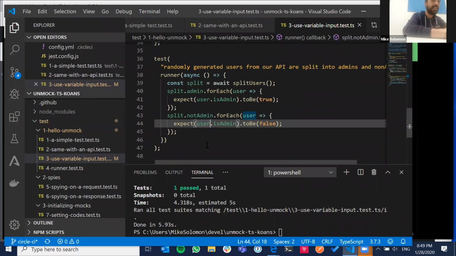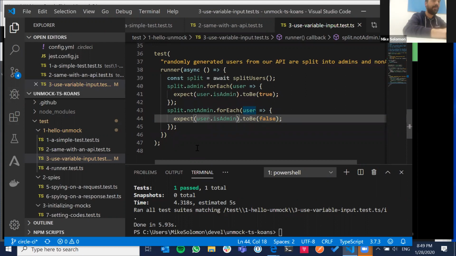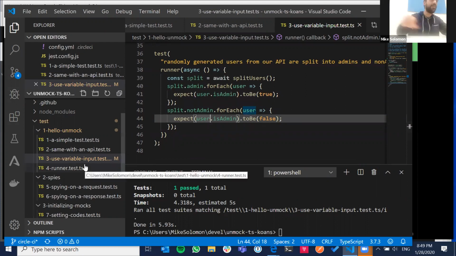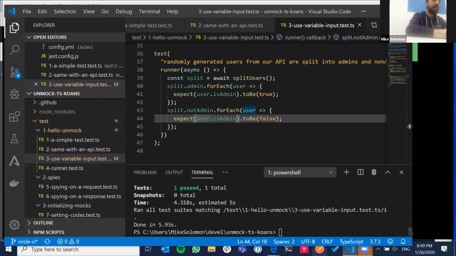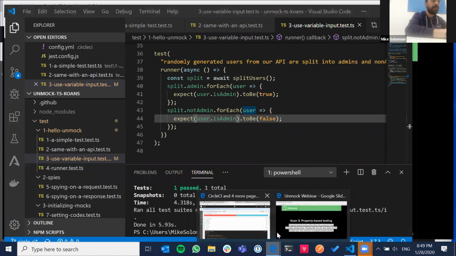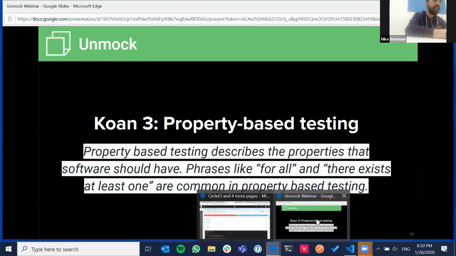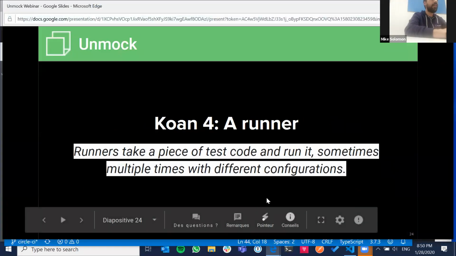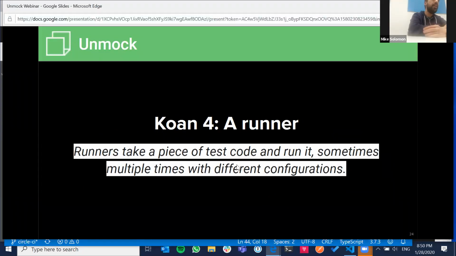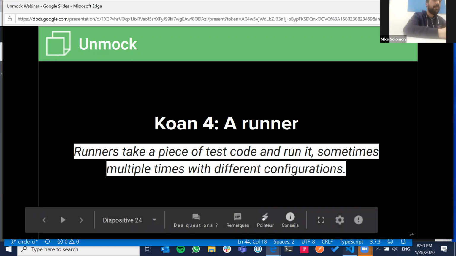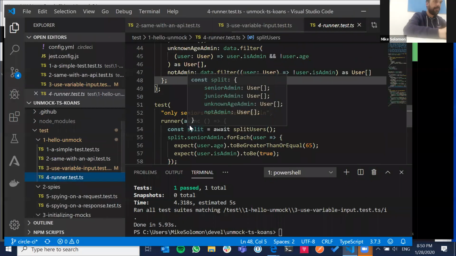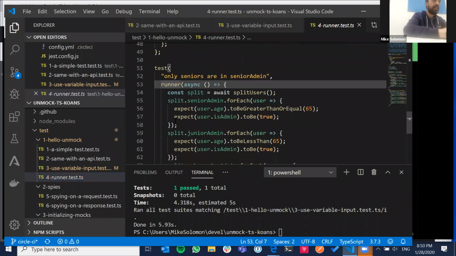That said, there still is 6 minutes in the webinar before questions. So there is important stuff too, but this is the most important. And there will be slightly less important stuff in here now. So the next thing I'd like to address, and I'll push the CircleCI in a second so you can see it in action, is a runner. So runners take a piece of test code and run it, sometimes multiple times with different configurations. So the yin to the yang of fake data in Unmock is a runner. So you wrap all of the code in Unmock in a runner, and it will run the code.